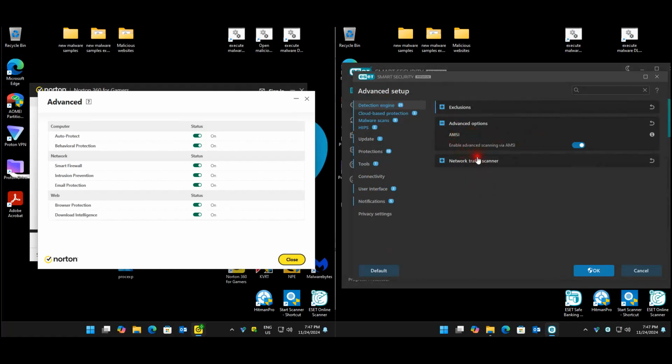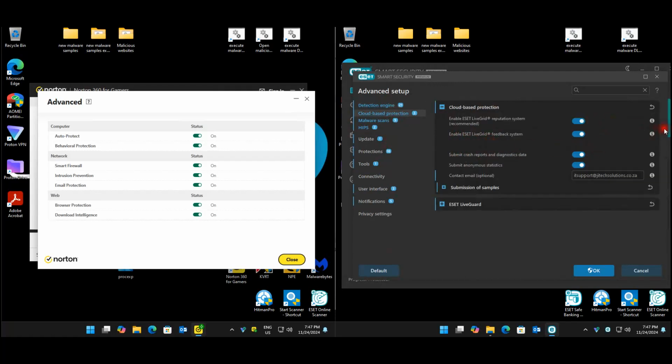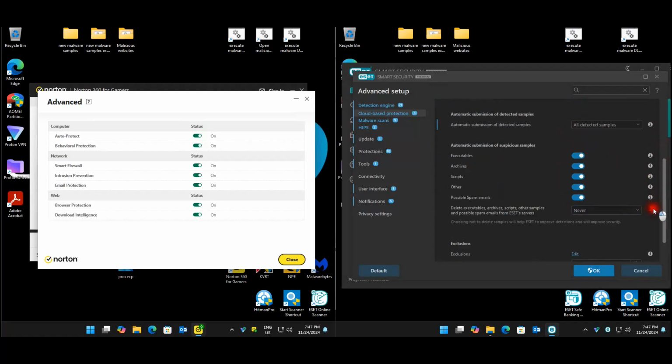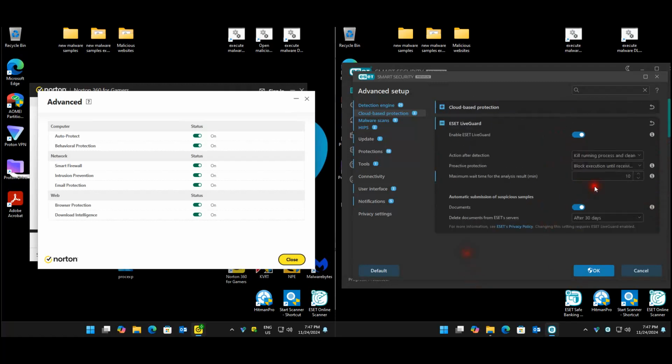Now we've got AMSI integration. Network traffic scanner is enabled. Cloud-based protection is enabled. We're going to use the LiveGrid feedback system. Submitting all the samples. LiveGuard is enabled. Kill running process. Block for about 10 minutes.